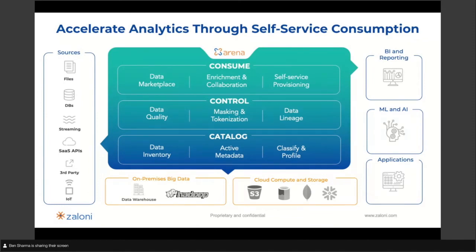They can enrich those data sets, collaborate around them with annotations and tagging and providing various aspects, creating new enriched data sets if needed, and then being able to also provision it into a sandbox so that they can do ad hoc exploratory analytics without any IT team being involved. So that's kind of the core of our platform in terms of catalog, control, and consume.